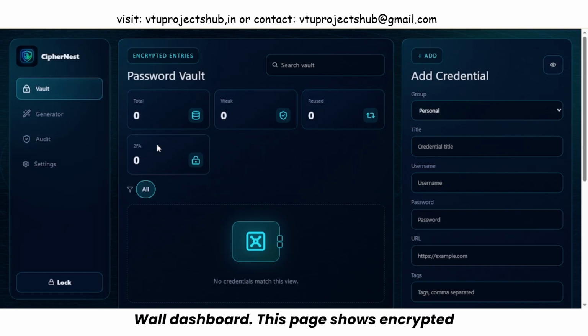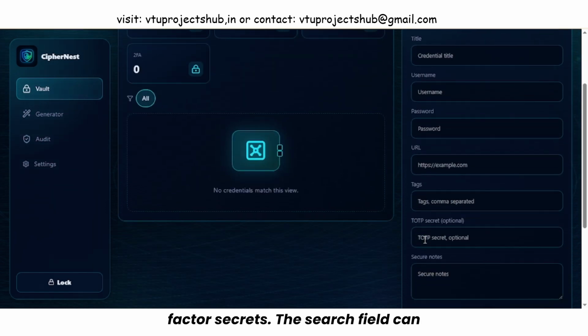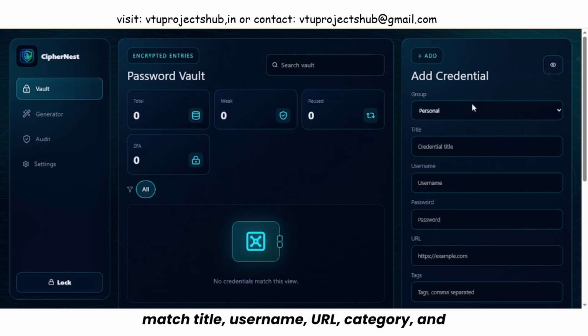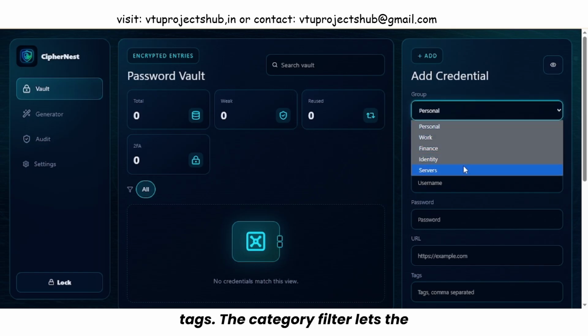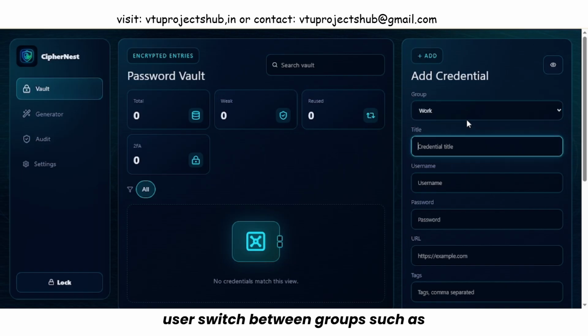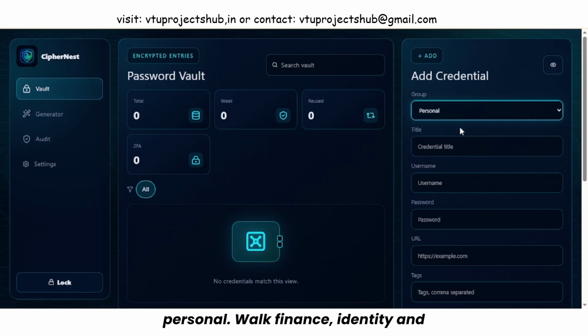This page shows encrypted credential entries, a search bar, category filters, health statistics, and a credential editor. The stats show total credentials, weak passwords, reused passwords, and entries that include two-factor secrets. The search field can match title, username, URL, category, and tags. The category filter lets the user switch between groups such as personal, work, finance, identity, and servers.